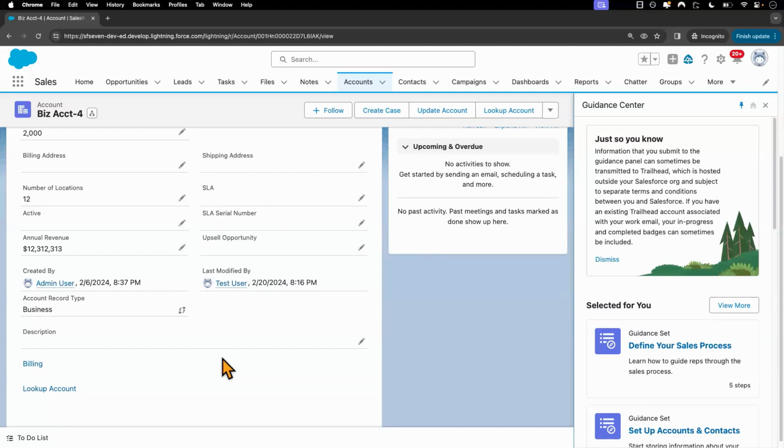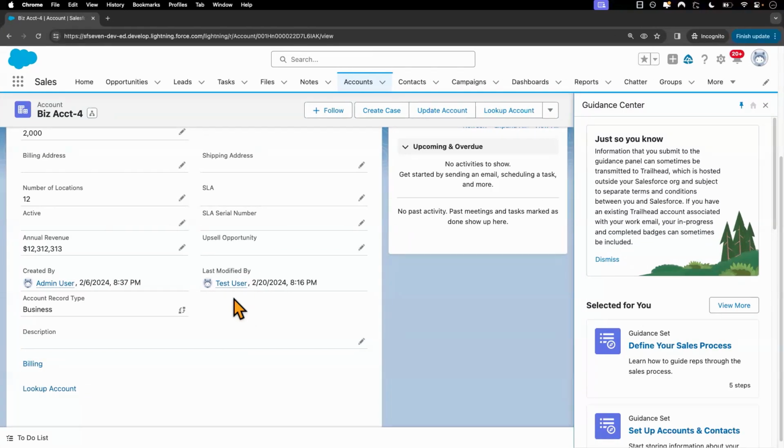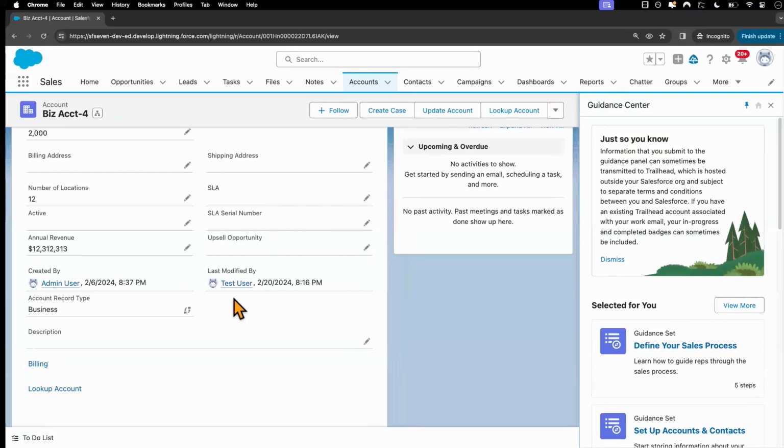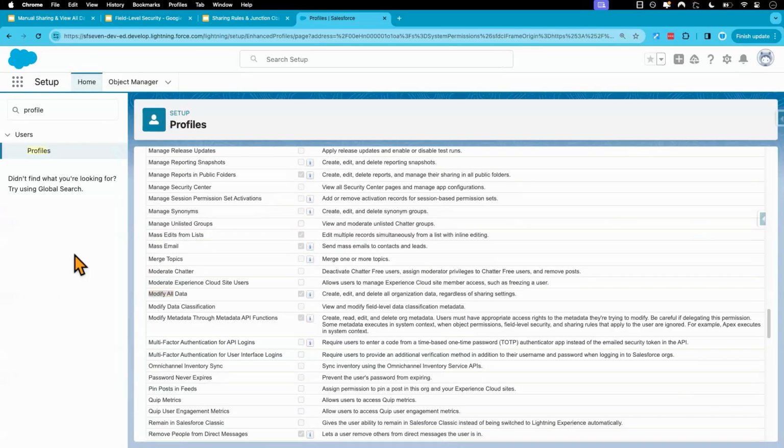We can also create a permission set and assign that permission via the permission sets. For example, if I want to give that via permission set, we'll go to permission sets.